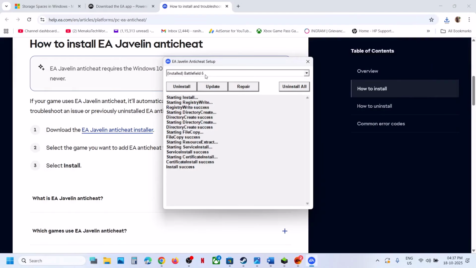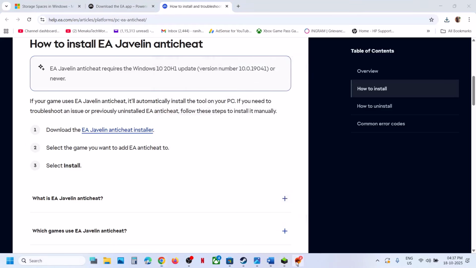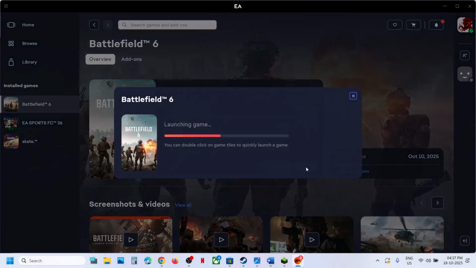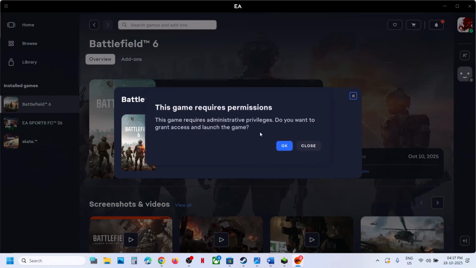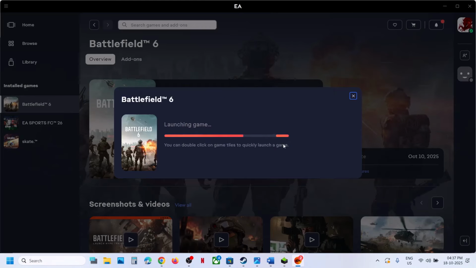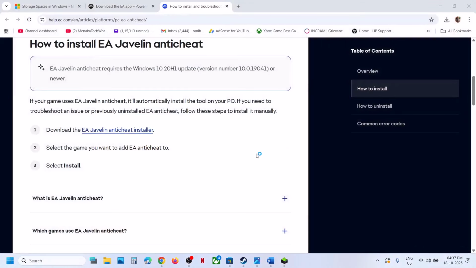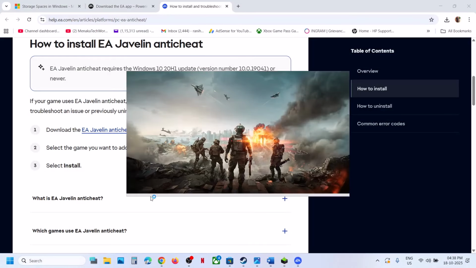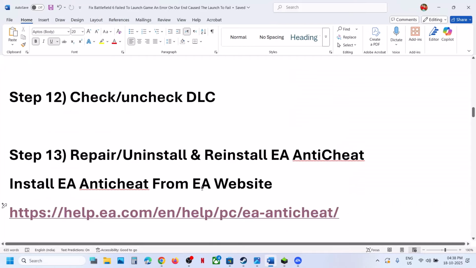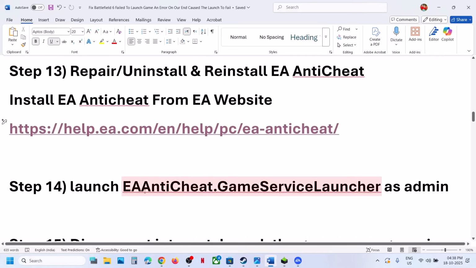Still not working, select Battlefield 6 once again and then click on uninstall. Do not install this time, close this. And then you can go to EA app or Steam or you can launch the game. Now during the launch, it will reinstall EA Anti-Cheat. So here, click on yes to allow over here and let it install EA Anti-Cheat and then you can launch the game. Next step is to launch EAAntiCheat Game Service Launcher as an administrator.